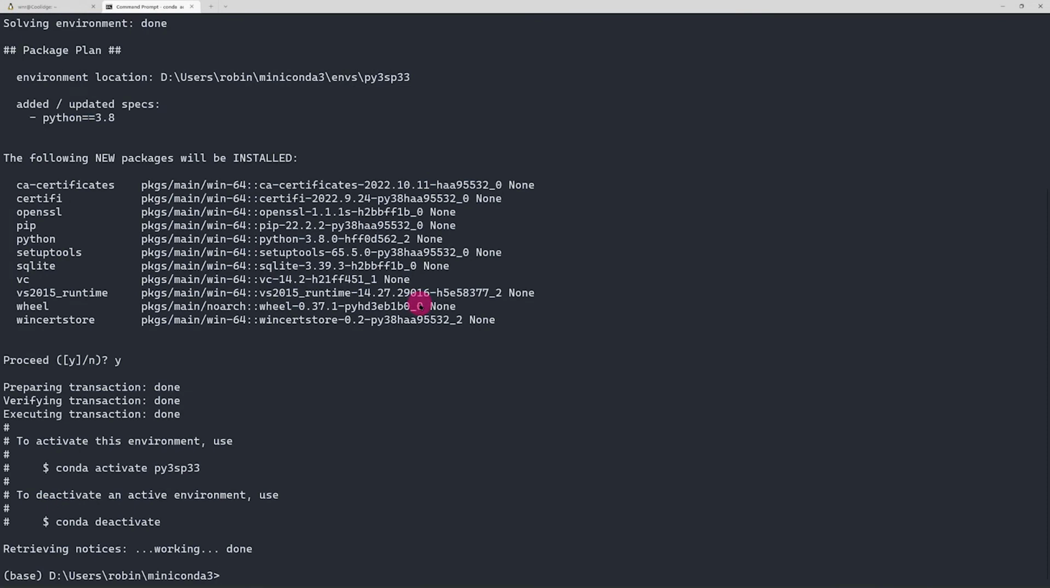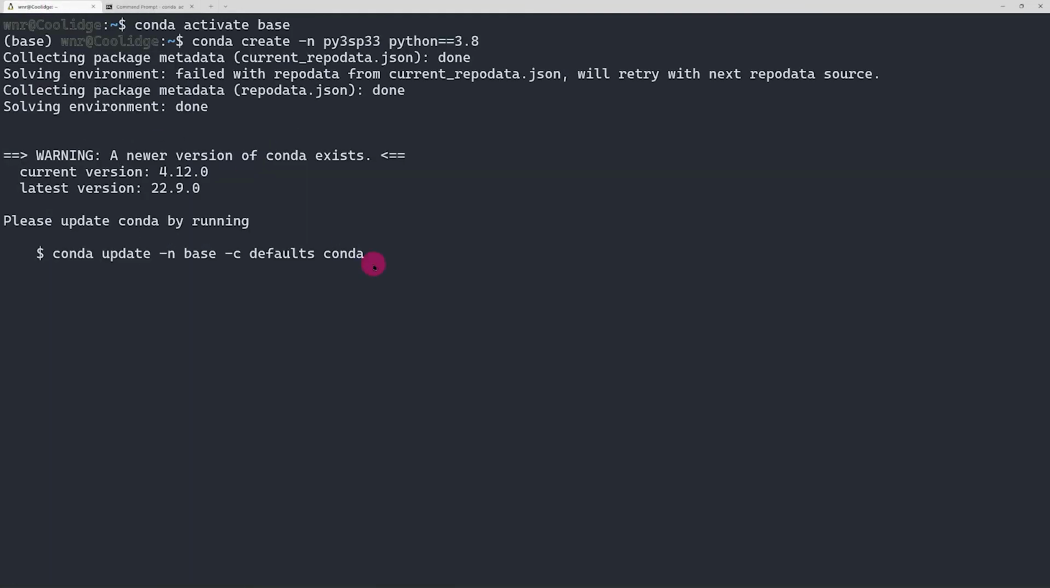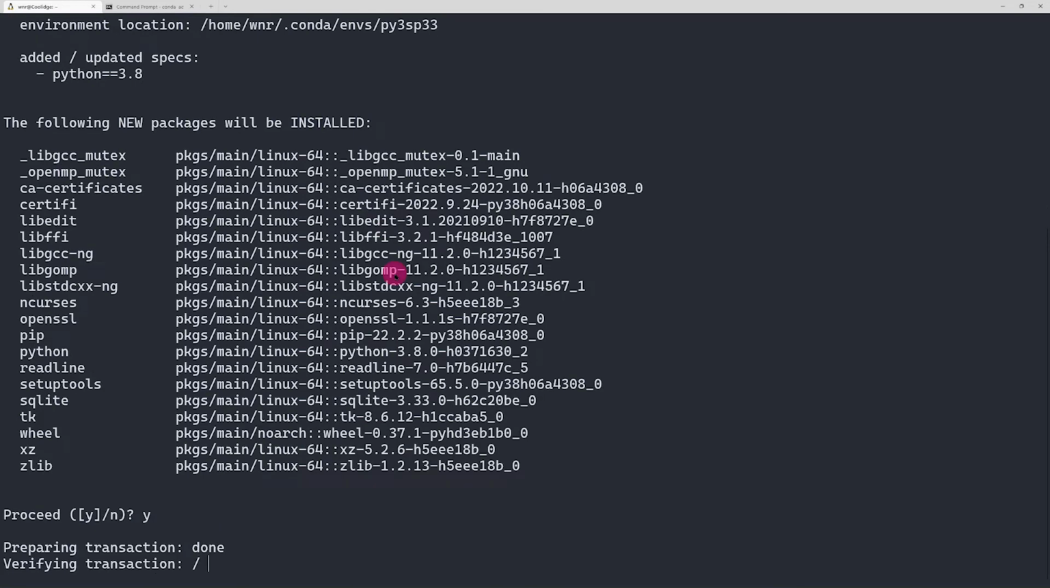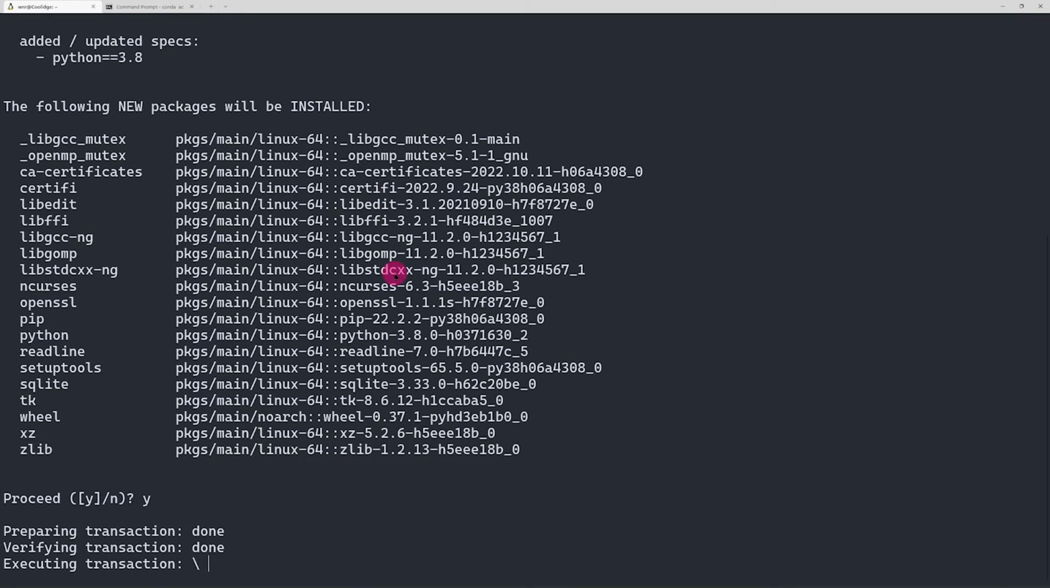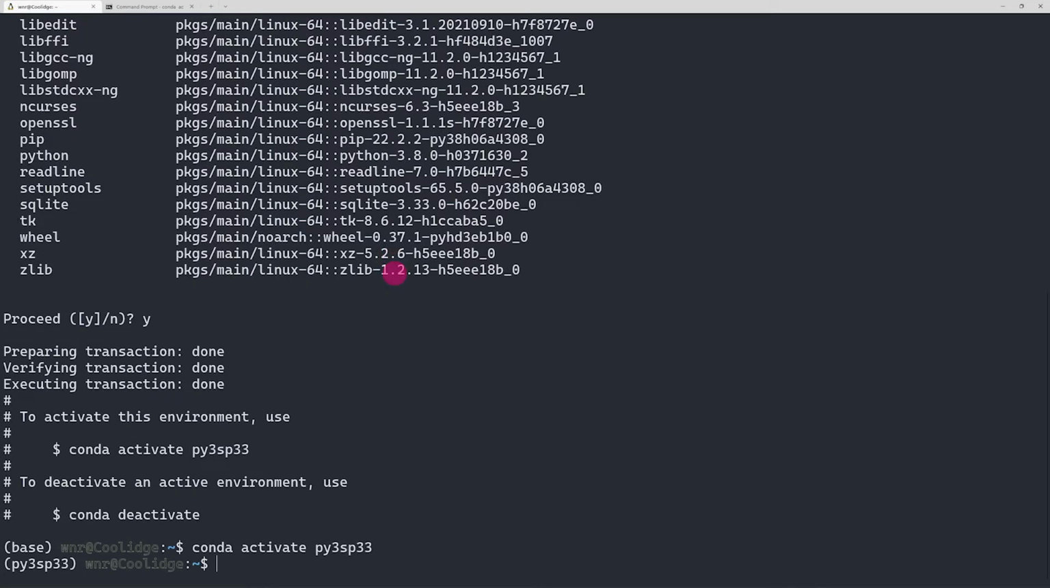Okay, my Windows completed, so you can see here what they tell you to do. conda activate the environment that you just created. So I'm going to activate that environment. And I'm going to the WSL2. I'm just doing the same thing. You'll see it's exactly the same. So conda activate. And then we can work with that.